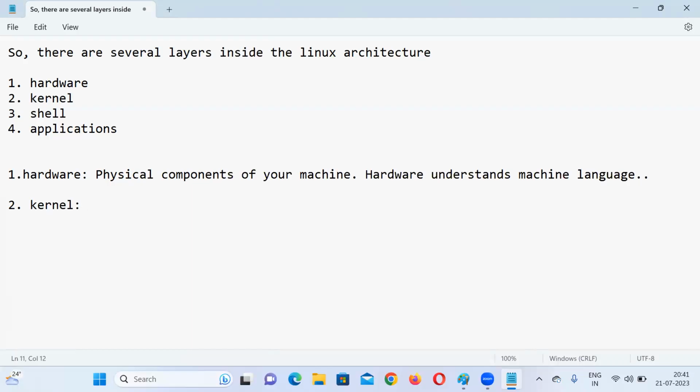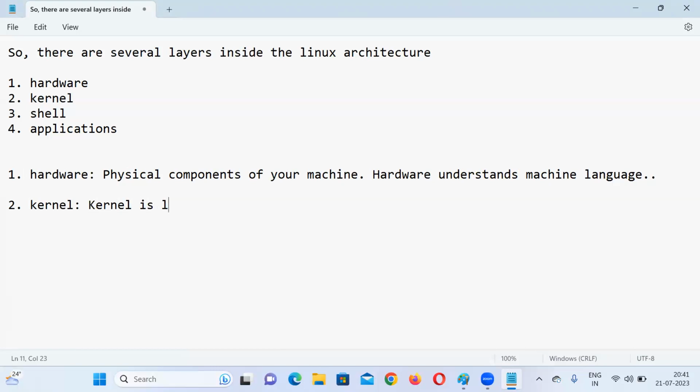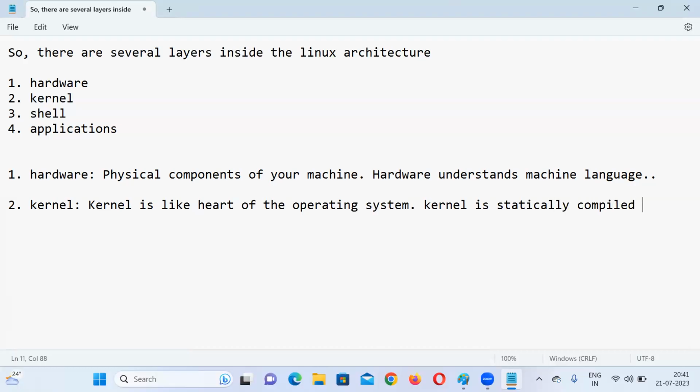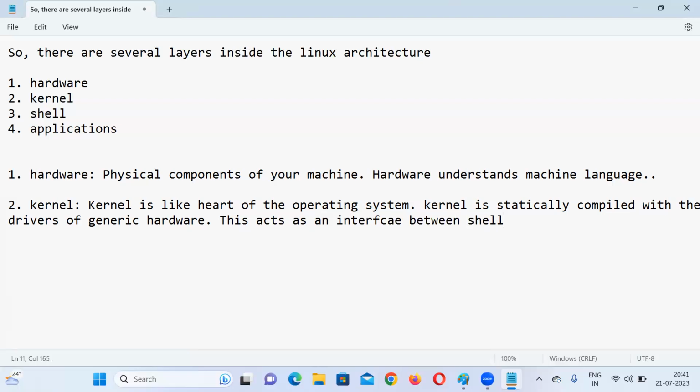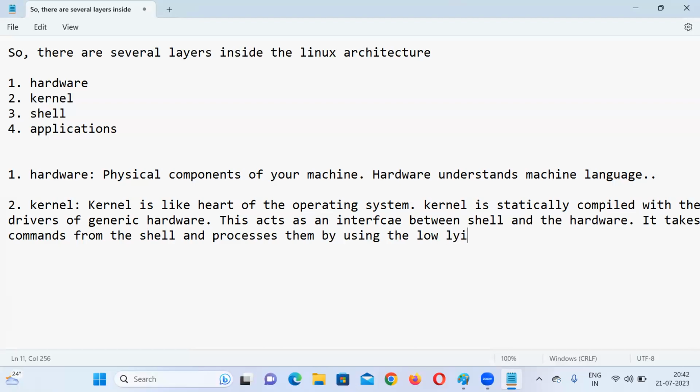This is important. This is really important. Kernel is like the heart of the operating system. Kernel is statically compiled with the drivers of generic hardware. This acts as an interface between the shell and the hardware. It takes commands from the shell and processes them by using the low-lying hardware.